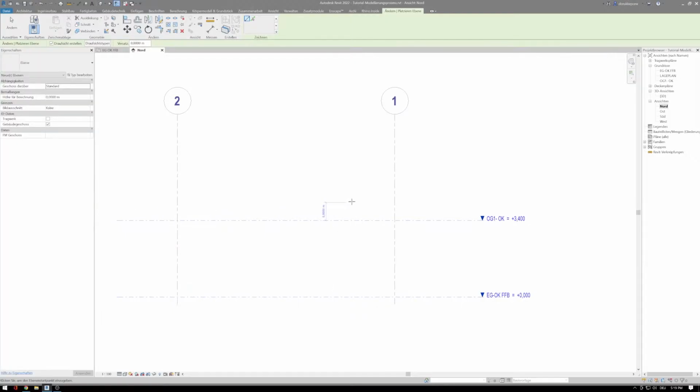Instead of drawing a new one, I want to show another method. I go Linien auswählen, and here I give a Versatz, which is 0.3. Now, when I pick a line, it's going to create my level accordingly.